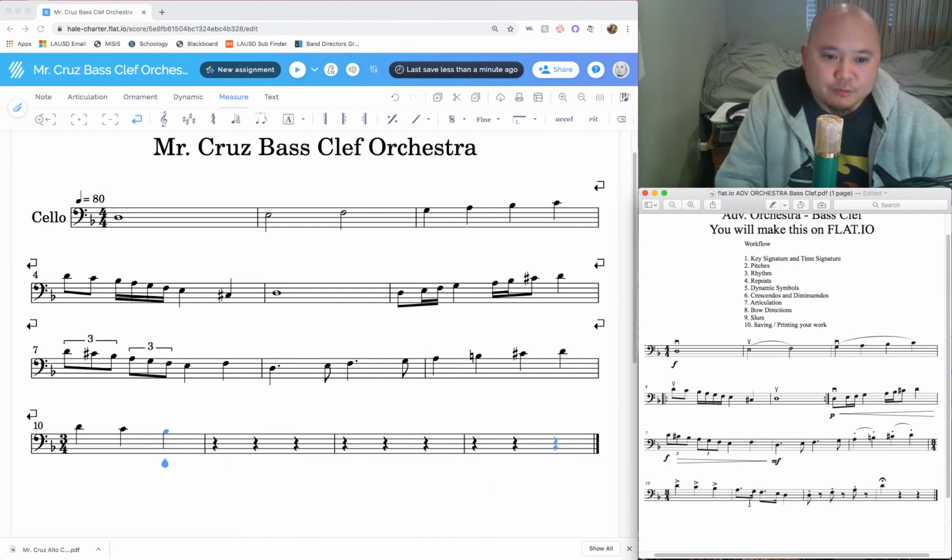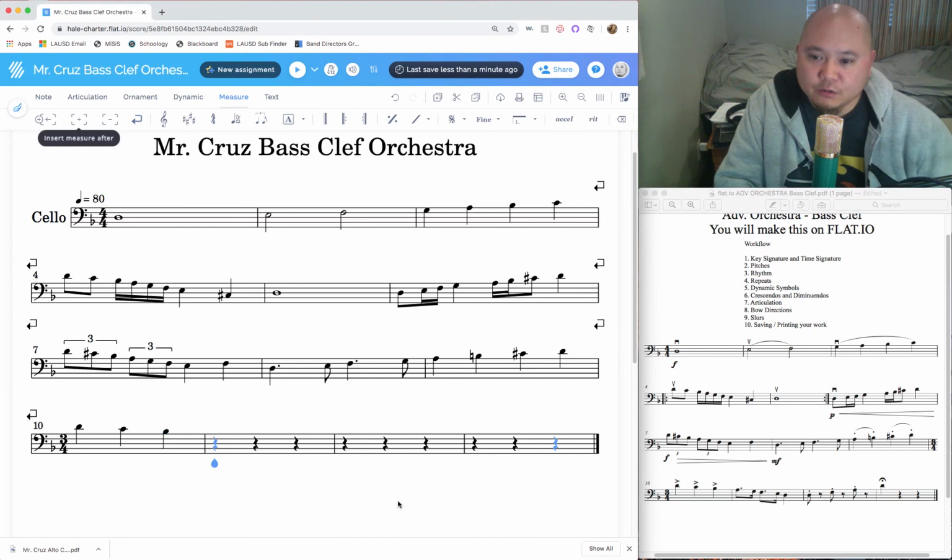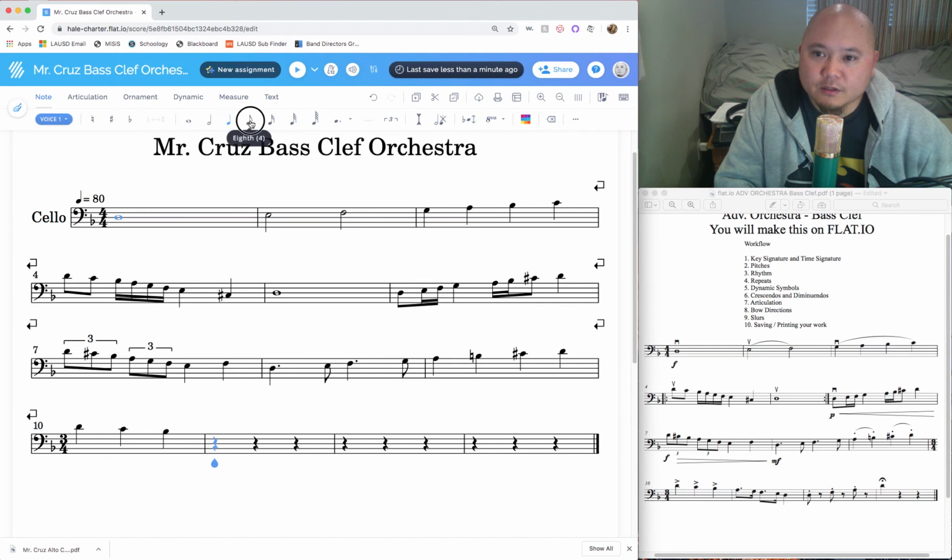So after measure 10, we got to throw in these dotted eighth notes followed by 16th notes. Okay, so back to flat.io. Go to notes, click eighth note, and A. Okay, move the cursor over to the A, the teardrop. Go to your dot tools, click the dot. Move the cursor over to the 16th rest here, and let's add in a 16th note G.